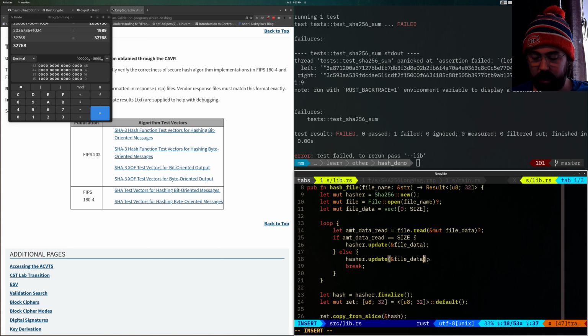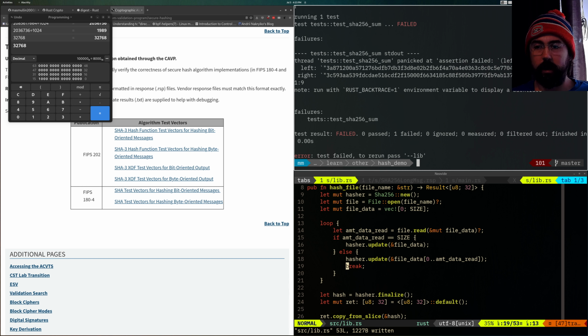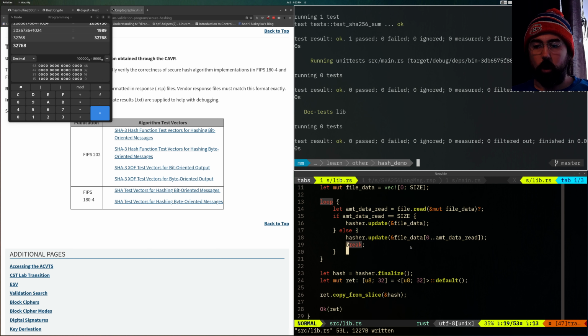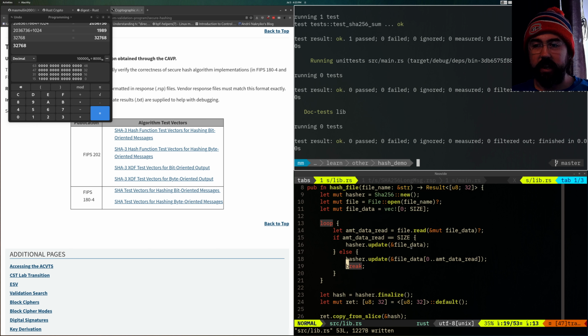So what I'm going to do here is I'm going to say that we go from 0 to amount of data read. So I only want that slice. I don't want the full slice. I only want those first bytes that correspond to the bytes actually read out of the file. Let's give that another cargo test, and you'll see that everything is passing here. So does this speed us up?